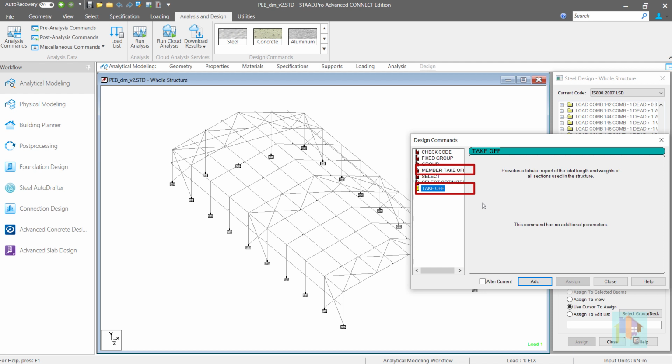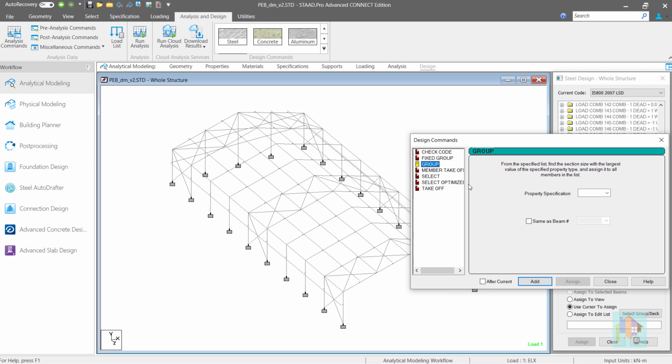By the way, I have already discussed the rest of the commands in my previous video series on steel structure optimization. If you want to know how to use the select or select optimized command or even the group command, then you can go through the steel optimization series available on my YouTube channel. These two takeoff commands are not exactly the same. Both can extract steel information, but the level of information that is extracted is different.